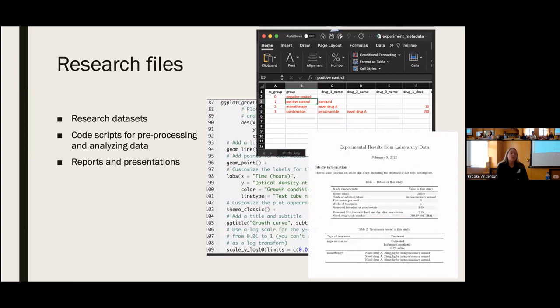All right, so when I talk about research files, I'm really talking about the collection of files that you have for a project. You might group it by a grant, or you might group it by specific papers if they're smaller ones. These can include the research data sets that you collect, but also the code that you're creating for your analysis, and then the outputs for that, reports and presentations, all of that.